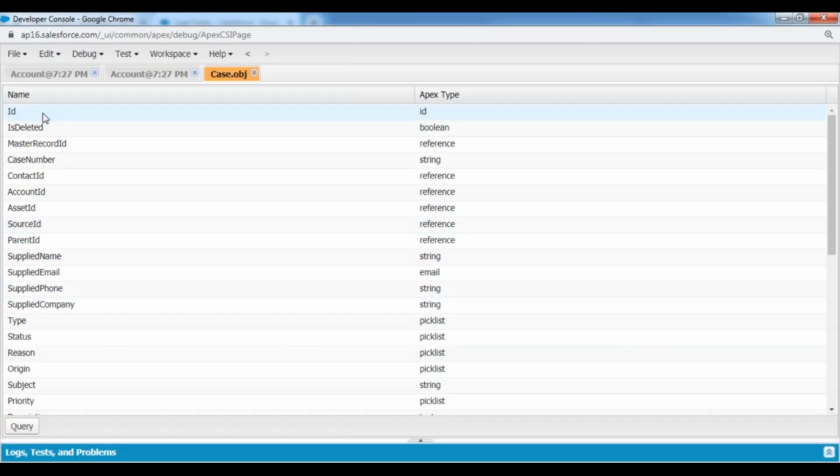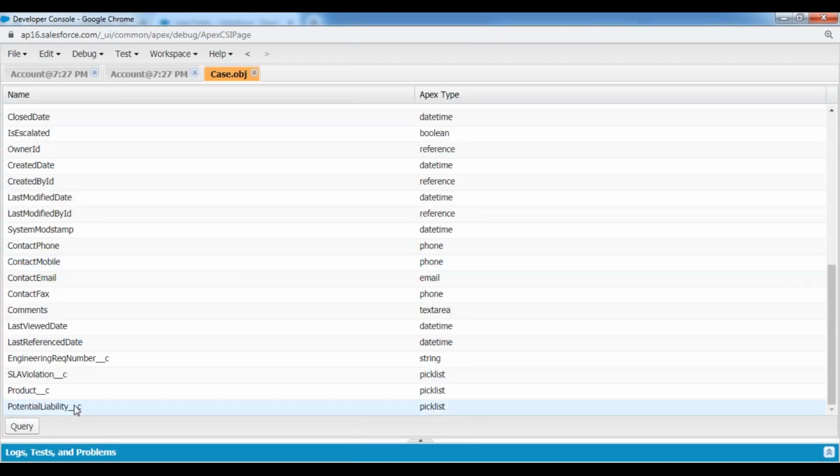These are the columns: ID column, IsDeleted column, MasterRecordId, CaseNumber, ContactId, AccountId, AssetId, SourceId, ParentId, SuppliedName, SuppliedEmail, Type of the case, Status of the case, Reason of the case, Origin, Subject, Priority, like that. All these columns information we can see along with custom columns also. This is the third way to see the fields of the object by using the developer console.